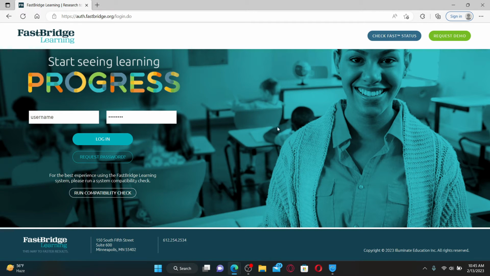Once you end up on the official web page of FastBridge Learning, go ahead and enter your username on the left-hand side of the screen. Head over to the next field and type in your password. If you don't remember your password, you can click on the request password link and follow through the on-screen prompts. After filling in both your username and password, click on the login button to get access to your FastBridge account.